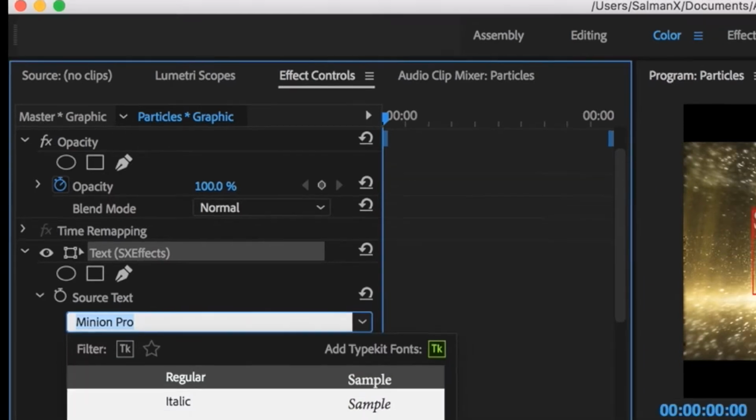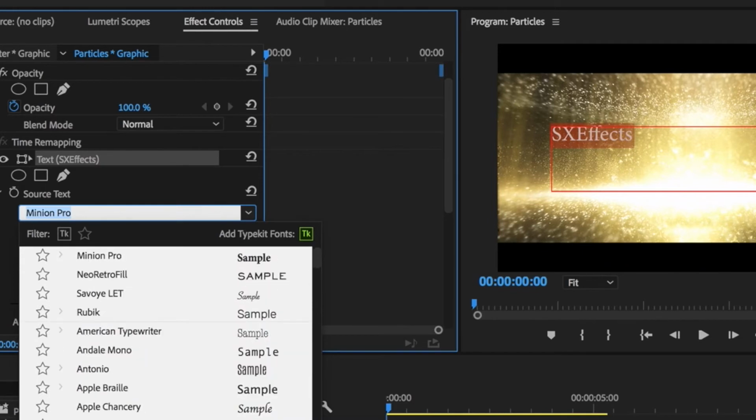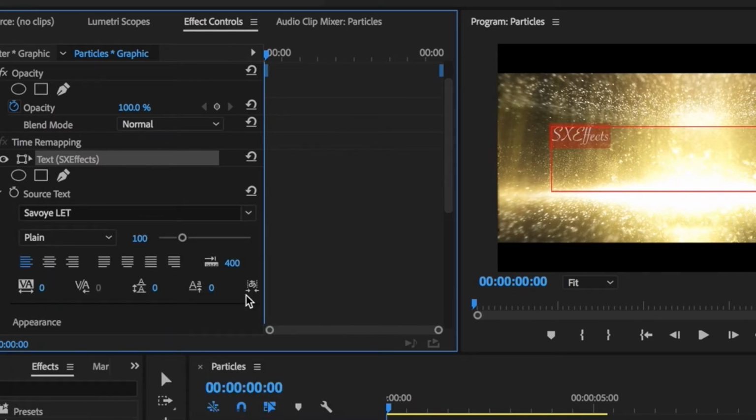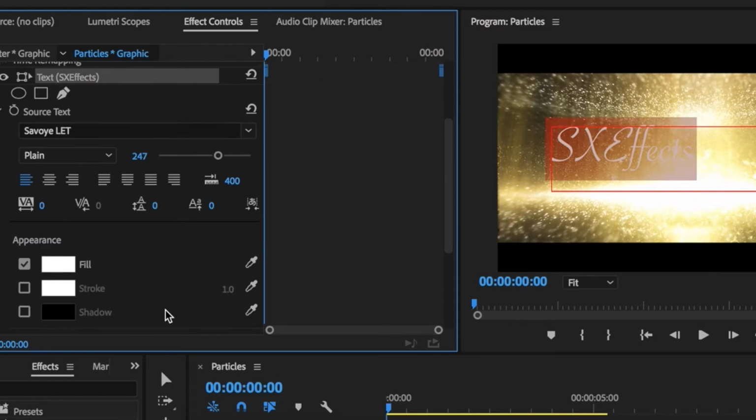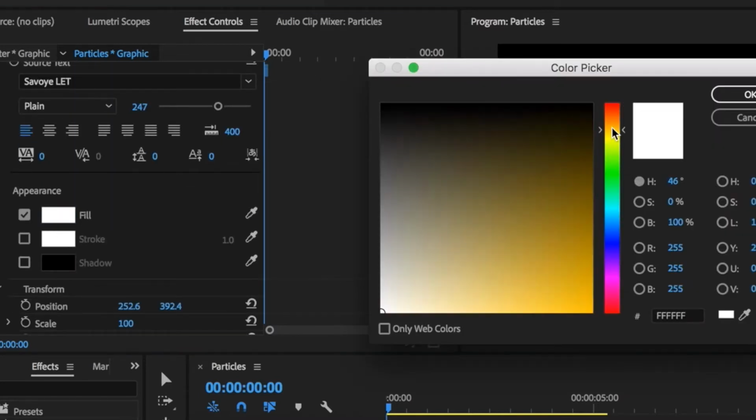I'm just gonna choose this one and you can change the size of your font from here. And you can go down and see this fill. You can change the color that you like. I'm just gonna choose a bright golden yellow.